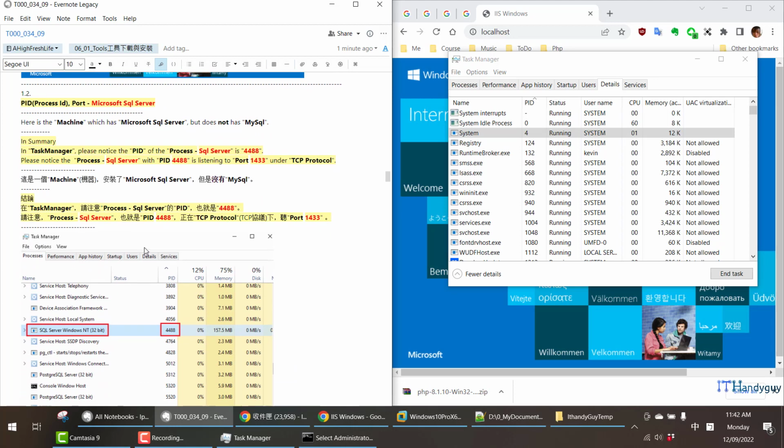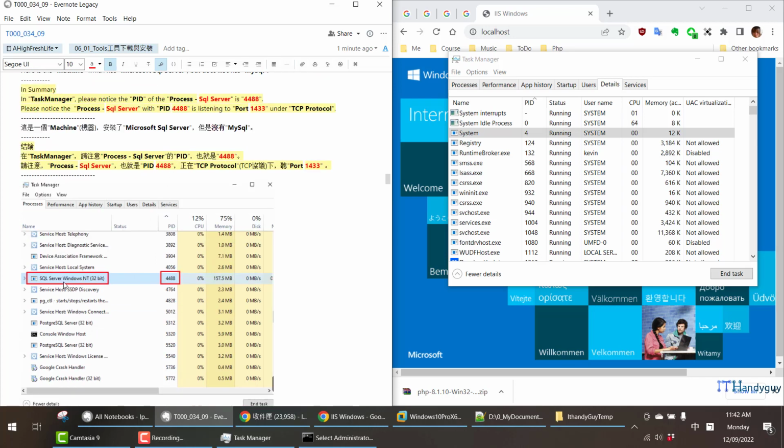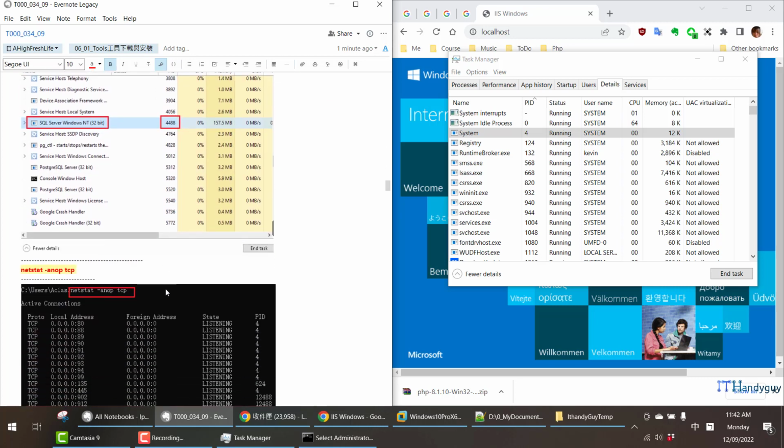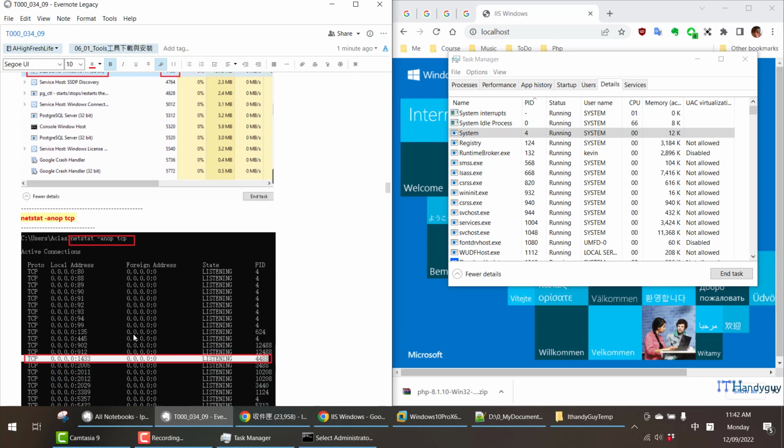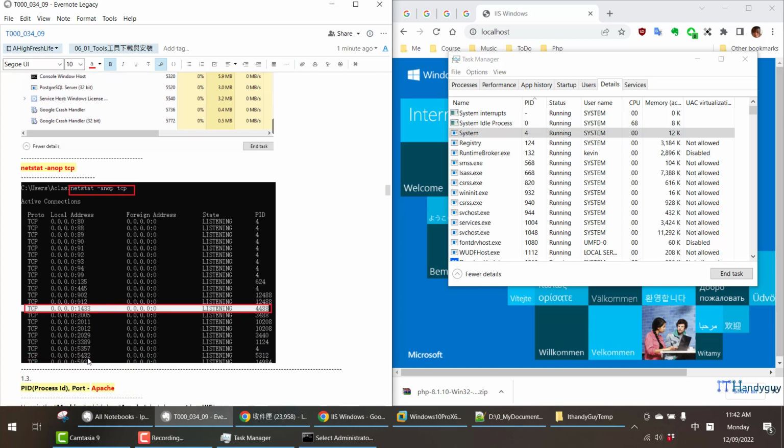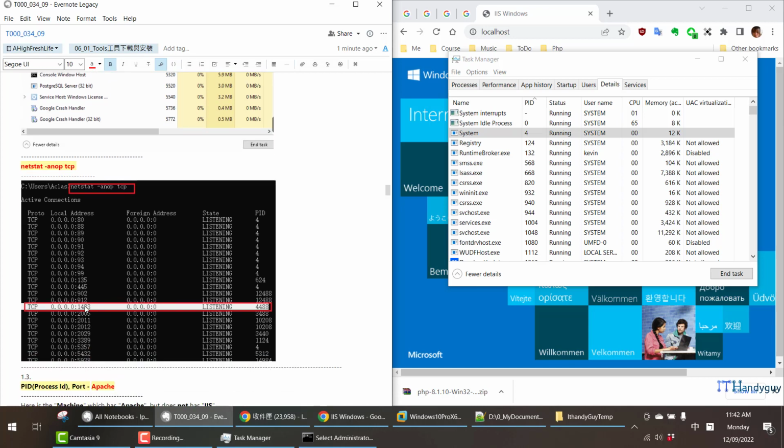So I'm going to show you another machine, but I don't have this machine right now. Another machine that can run the Microsoft SQL Server. If you have a Microsoft SQL Server, you will realize the PID is 4488. Sometimes it might change, I think it doesn't change, I'm just going by memory. Okay, I'm not sure. But if you try to run the command, you will realize the Microsoft SQL Server always listens to port 1433.